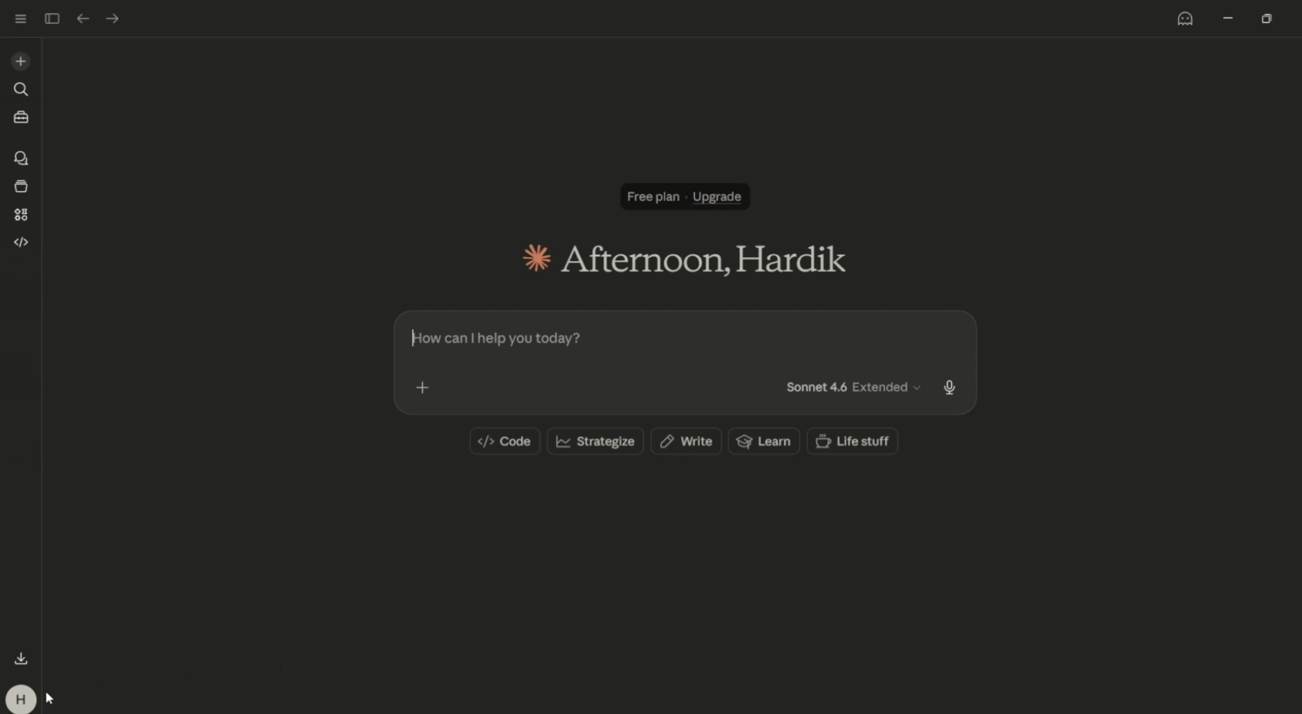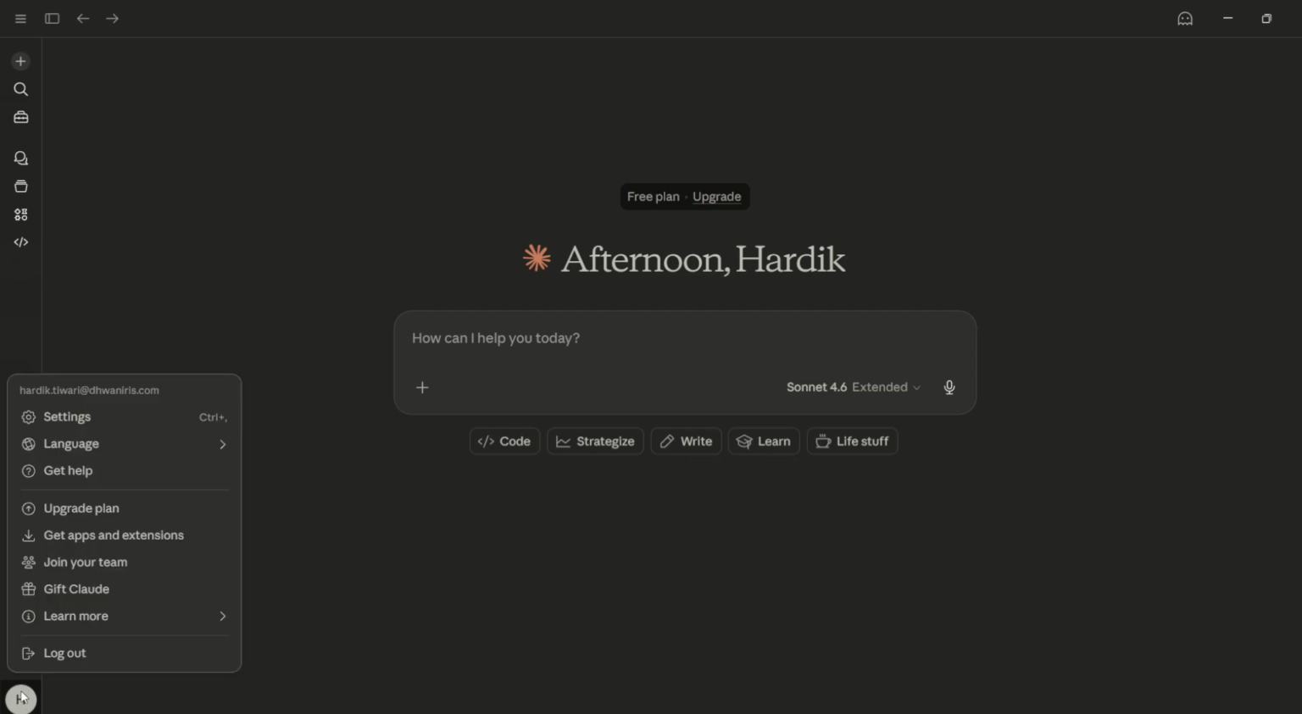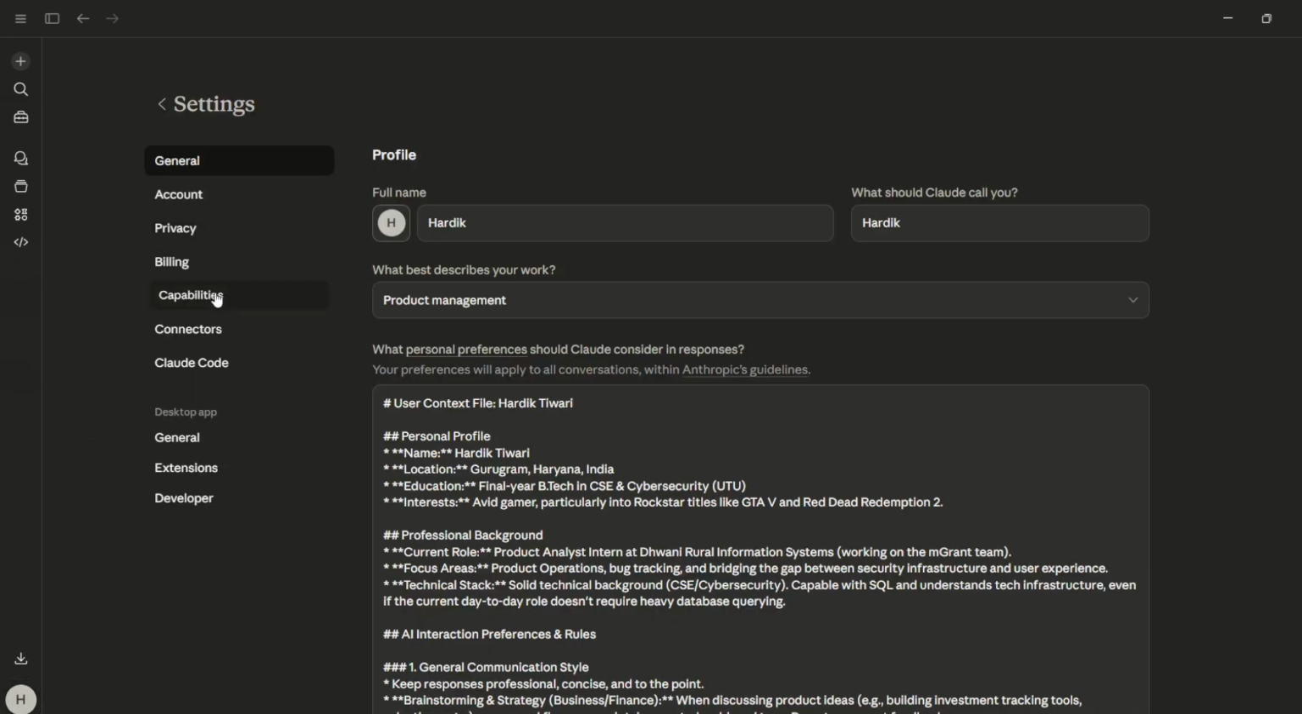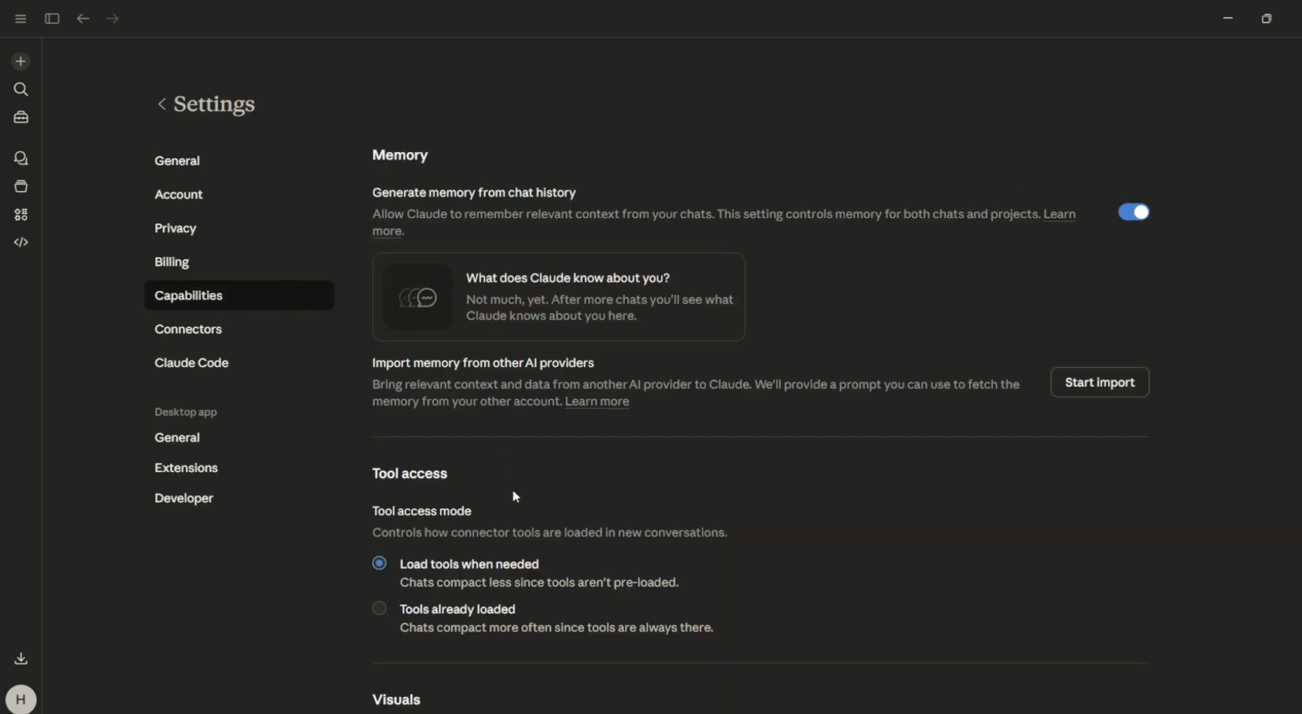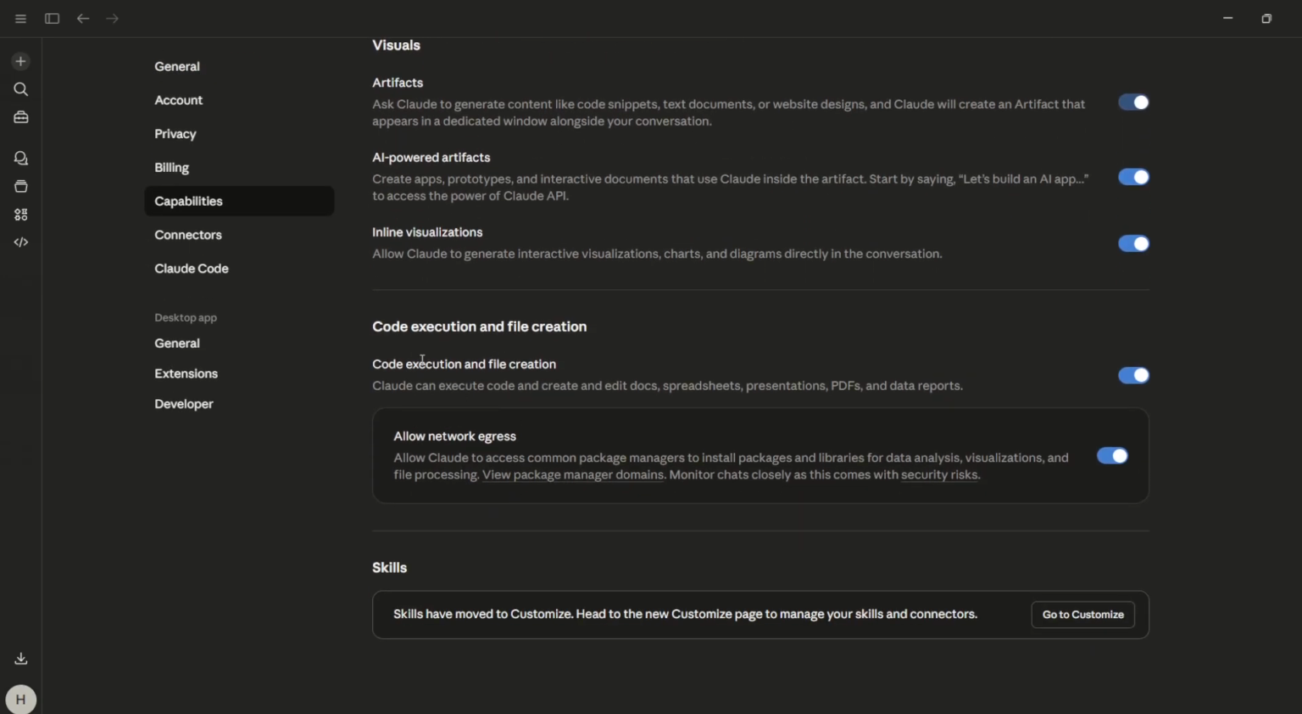So to enable or access the network egress, simply go to your profile or account picture at the bottom left corner, and then from this menu choose settings. Now from here choose the capabilities option, and within the capabilities, if you scroll down, you can see this section that says code execution and file creation.